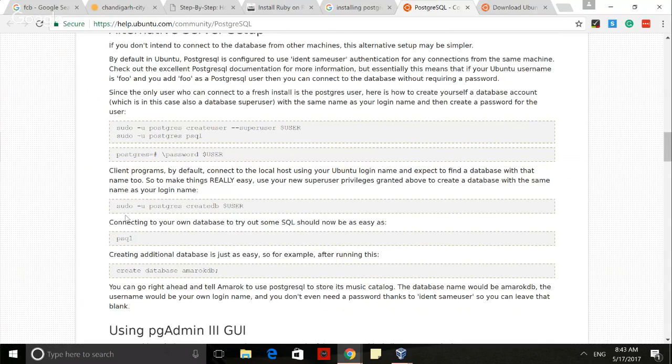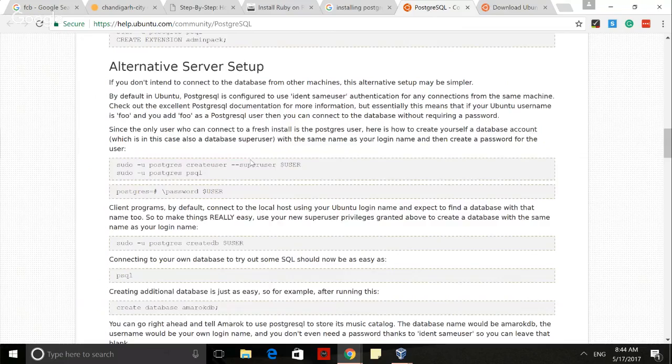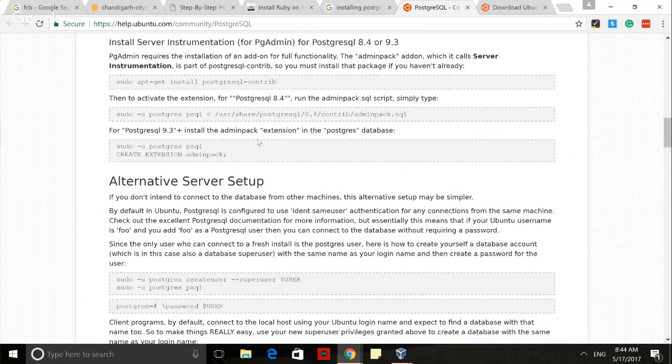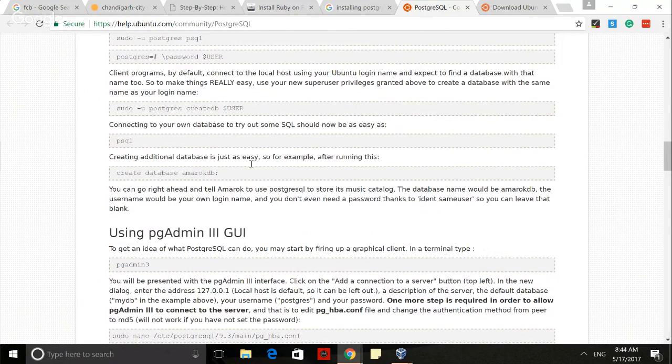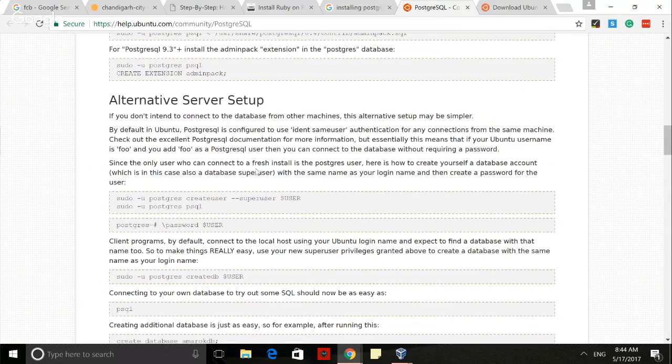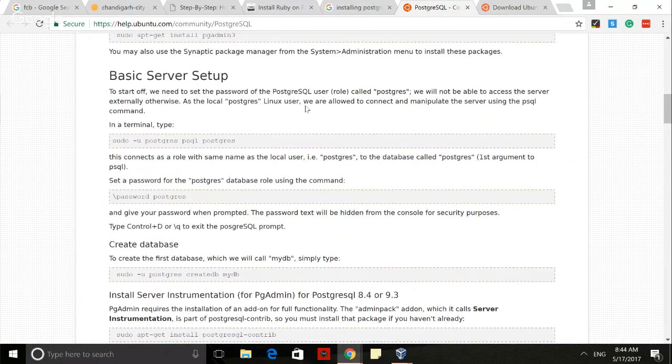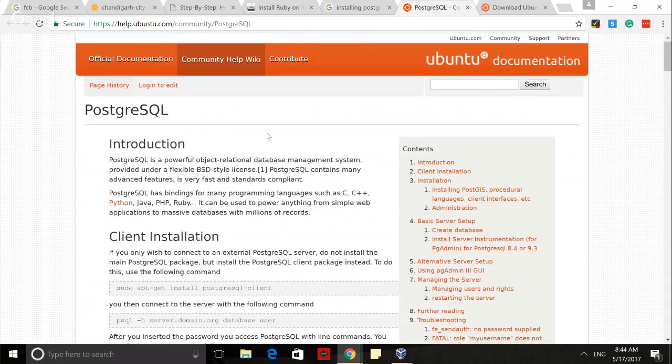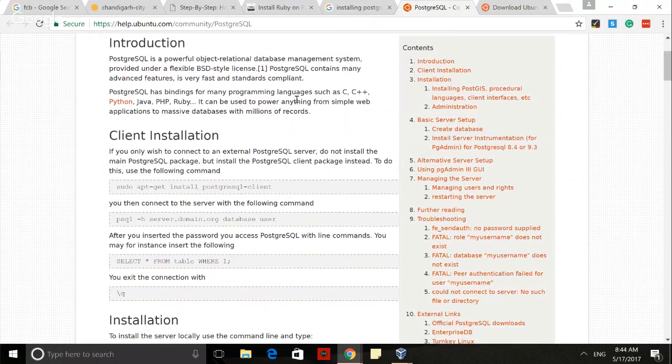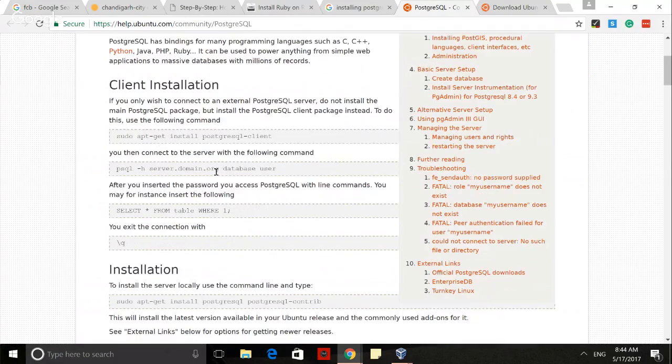Because for migrating and wrecking the data, you require a super user kind of authentication. So that will be required there. After using these commands, I'll share the link in the description. So these commands are required for that.